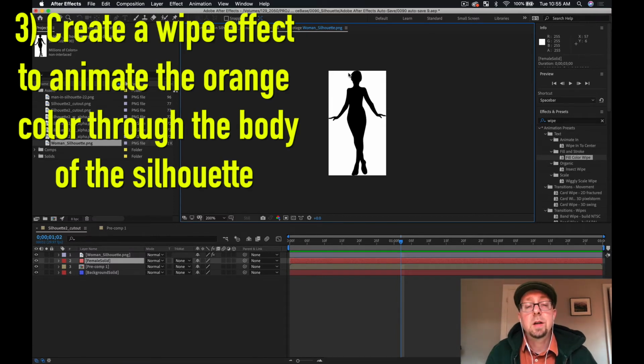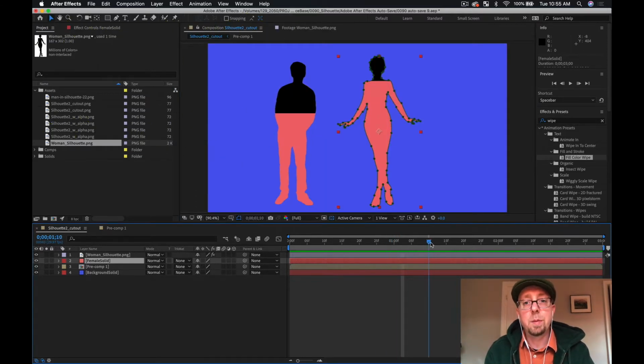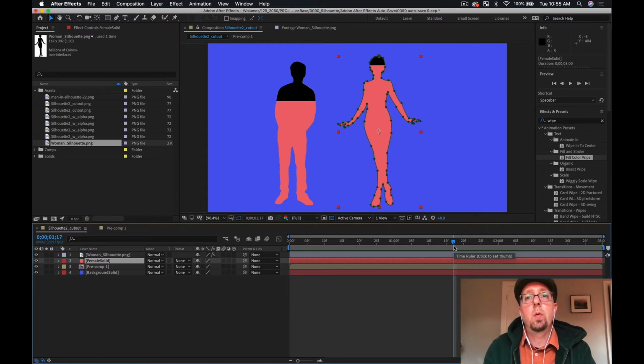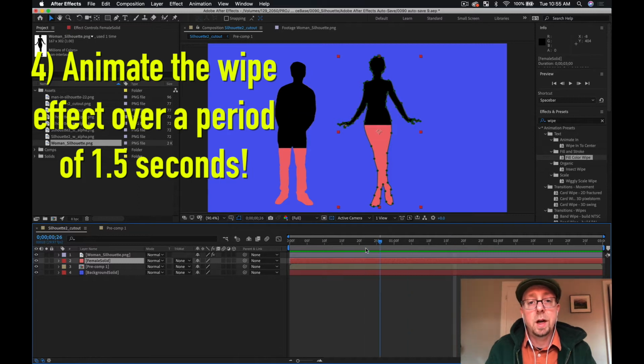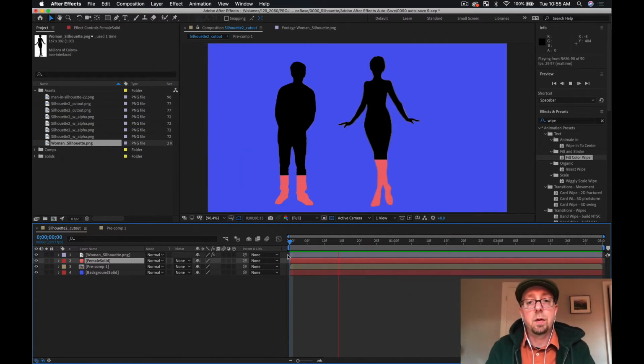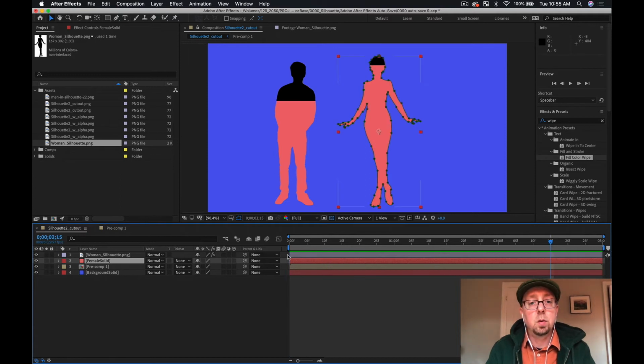Three, we need to create an effect that's basically a wipe that'll go from the bottom of the screen to the top to an area that we define. And I'm thinking it'll likely go around to the middle of her face, right around there, and it's gonna go for about 1.5 seconds. And so the fourth step is actually animating that using keyframes. Again, we're gonna do that over a period of 1.5 seconds, and this is what it'll look like from beginning to end. Cool. So let's get started with step one.